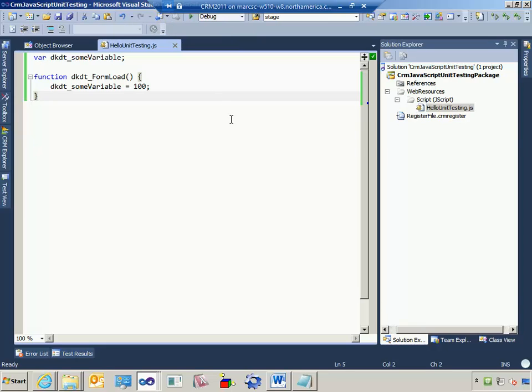Alright, so here we are in Visual Studio. I've already set up a CRM Developer Toolkit project, and I have a very simple JavaScript test. Now, the first walkthrough is going to be very hello world. I'm just going to show you how to use jstest.net to test JavaScript. I'm doing it in the context of a CRM package, but frankly, there's nothing CRM specific about what I'll show you first.